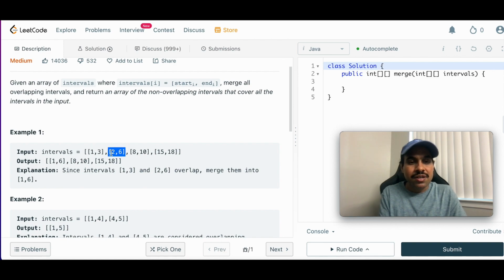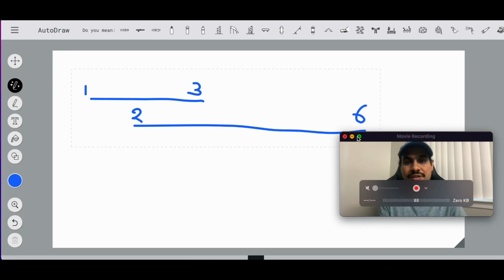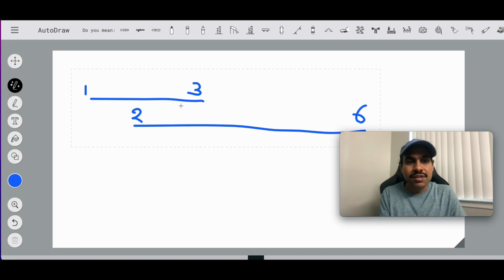2 6, and let me show you with a drawing here. So this is 1 3, this is 2 6. If you can visualize this, it means they are overlapping, because 2 comes before the first interval is ending, so we have to convert it to 1 6. If you see it visually, it is very simple.